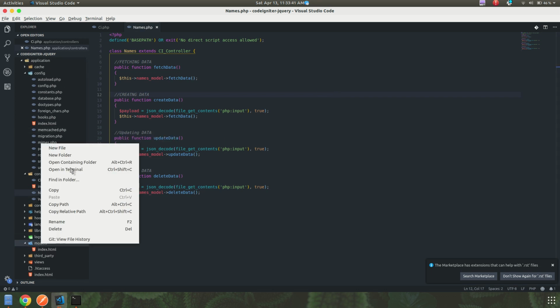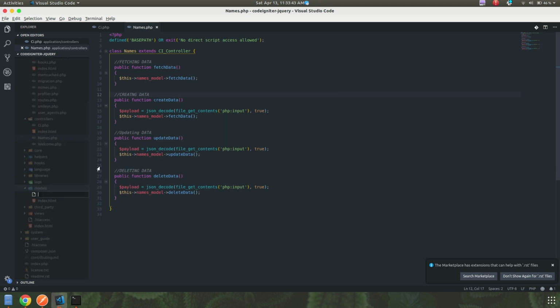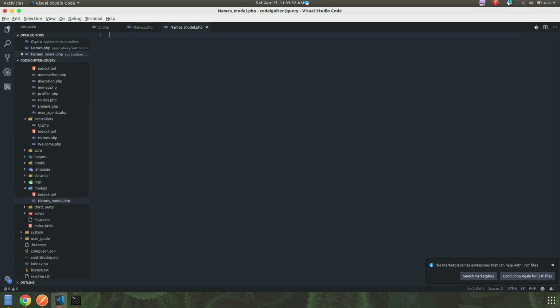Okay. So right now, let us create a model for it, since the model that we are currently calling is not yet existing, right? So let's create names underscore model with PHP. Then we'll be creating a class named names underscore model.